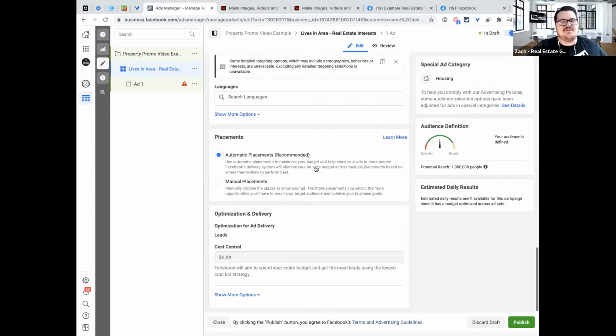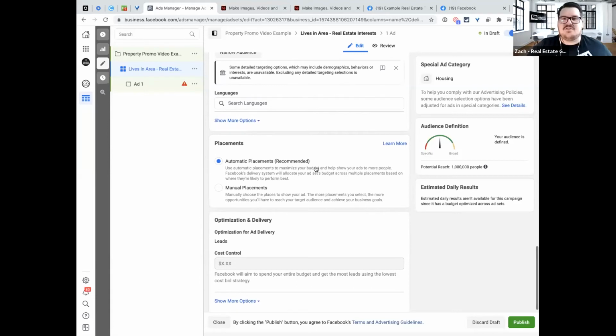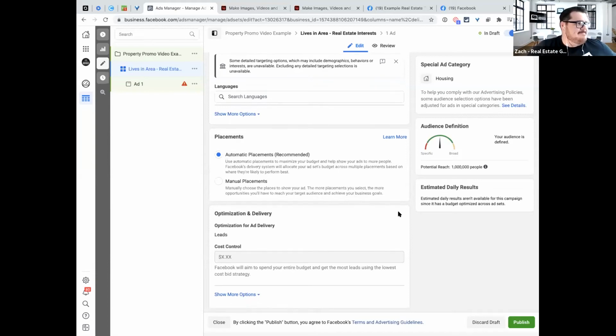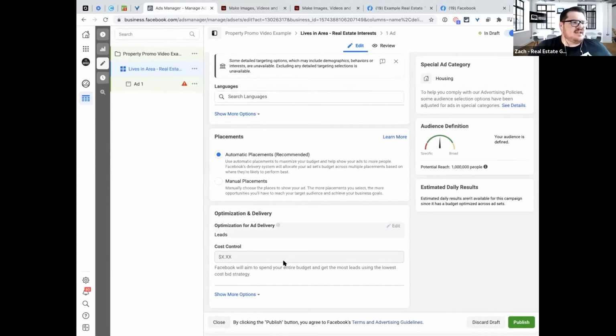But yeah, so the key takeaway from that: start with automatic placements. If that's getting you great results, then if it's not broke, don't fix it. But if your lead costs are a bit higher than you're hoping for, then you can play with manual placements and see if you're able to eke out a bit of gains on your lead costs. And yeah, that pretty much covers placements. For optimization and delivery, there's not really anything that you need to change here. I don't recommend coming in and trying to change this up and changing for the cost control.